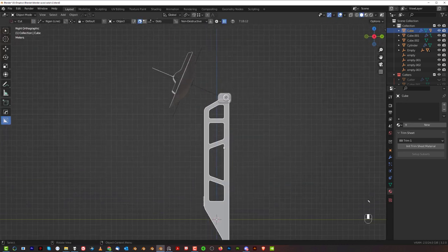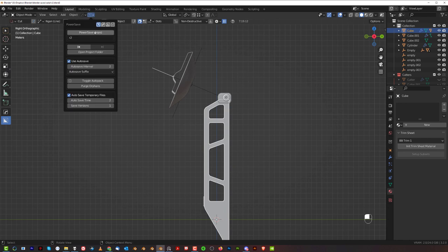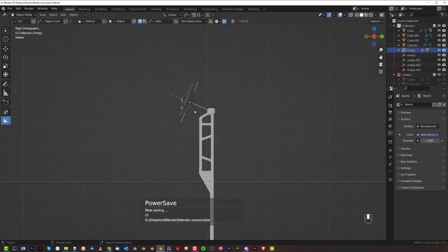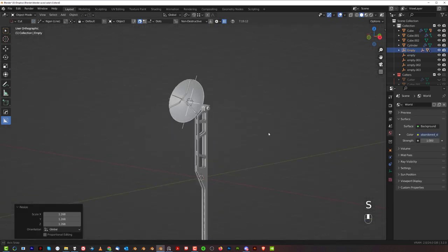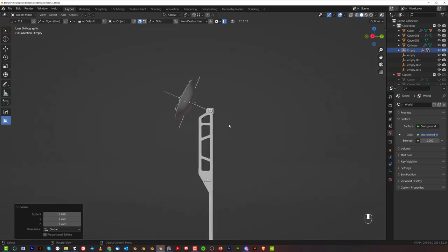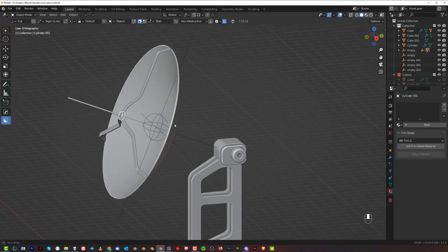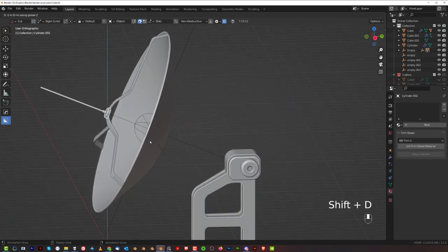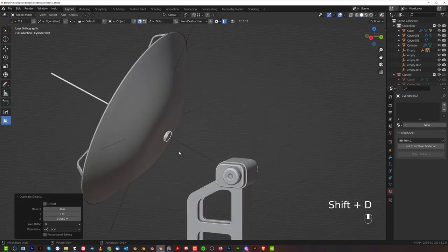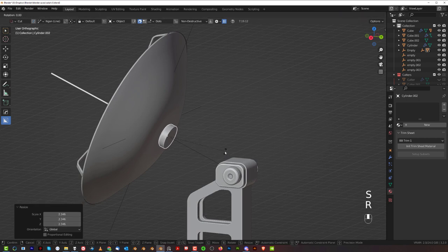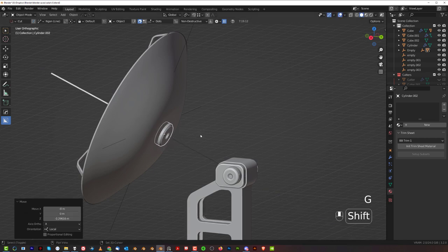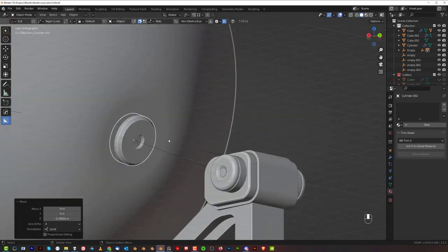So there you go. So that's pretty cool. Power save. This could be a little bit larger. There we go, that's a good size. Now, what we need now is a mounting mechanism, right? So here we could borrow this, Shift D, ZZ, and move it in here. We could scale it down and RX and 180, GZZ to move it in here. And we could create some kind of a mounting mechanism here.